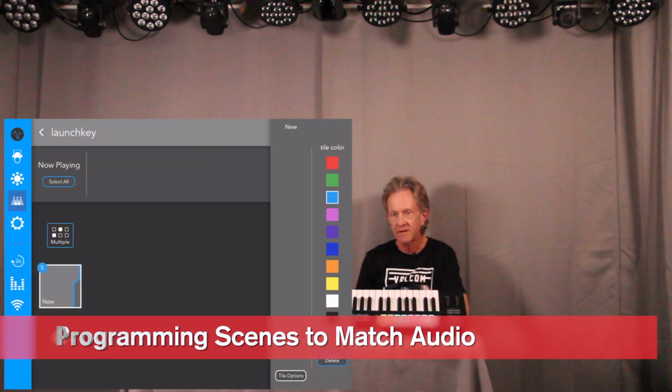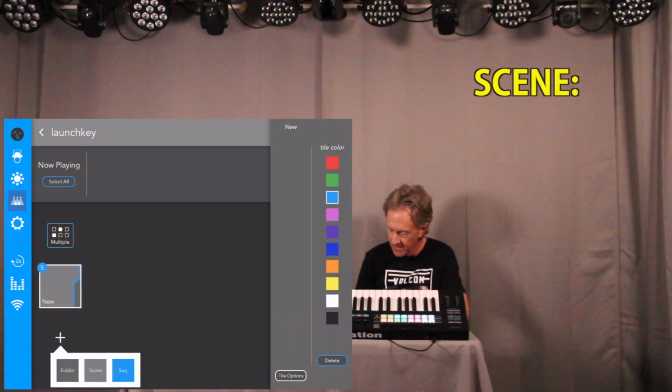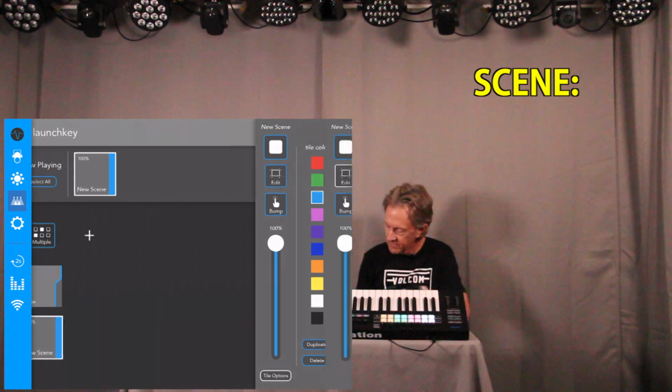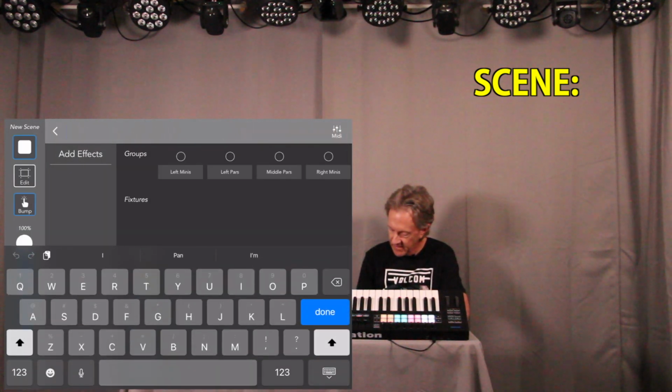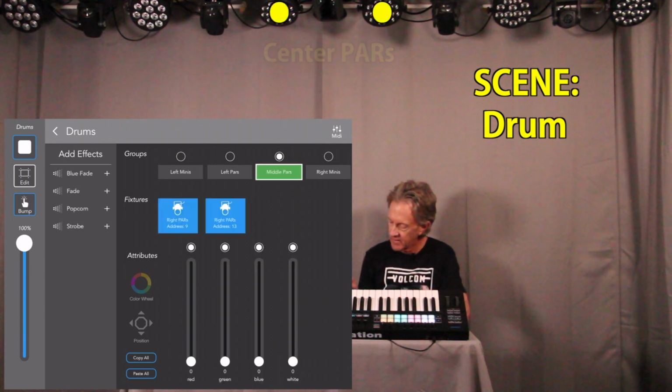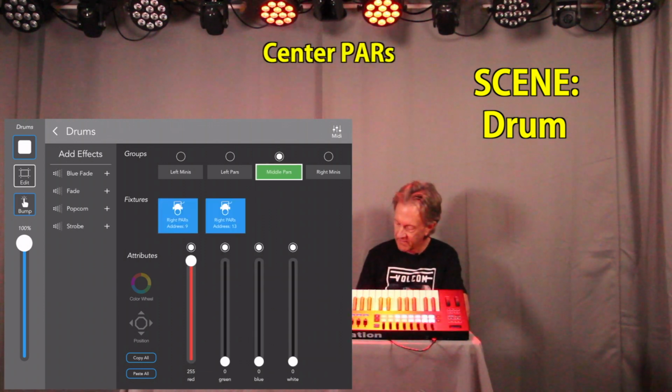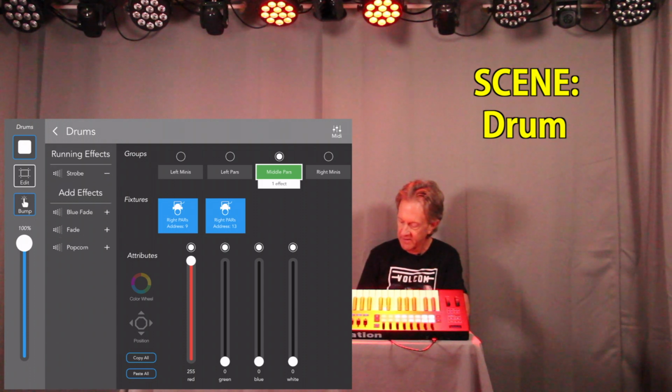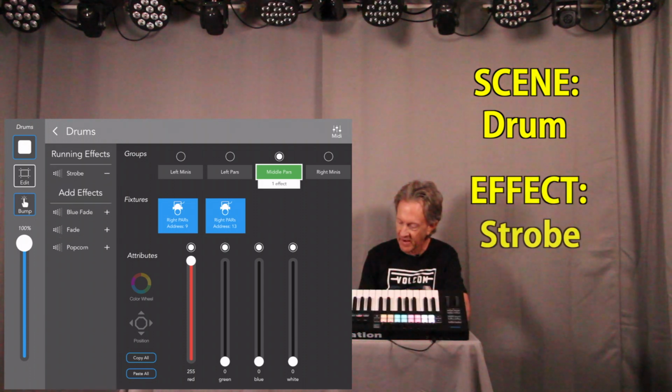First, let's create a scene for the drum loop. We're going to make a new scene. We'll edit it, name it, and we'll use the middle PARs. Let's make them red, and to keep it easy, we'll just hit a strobe effect.